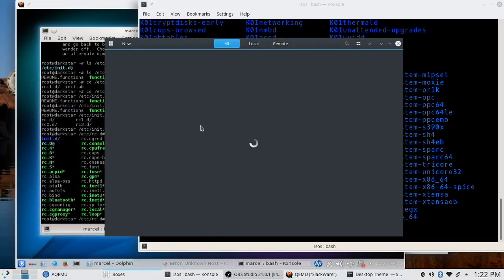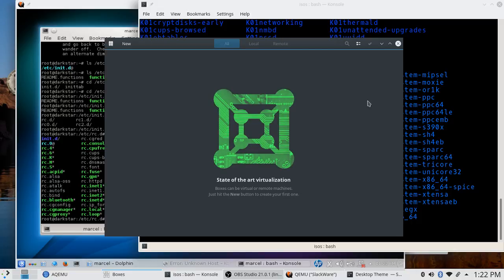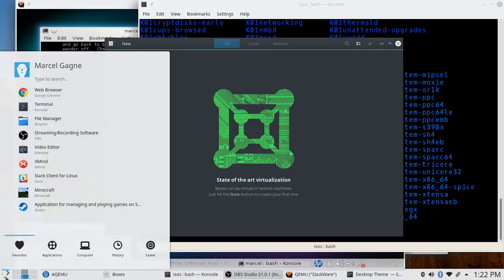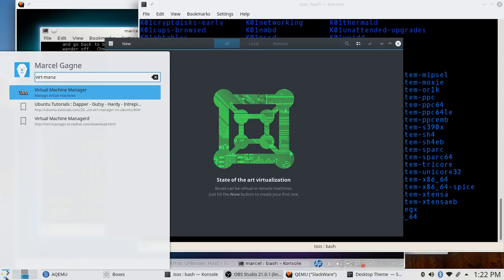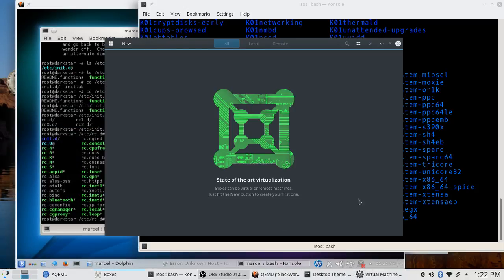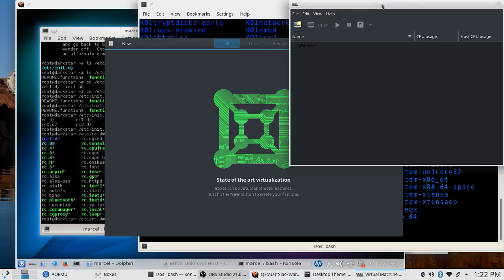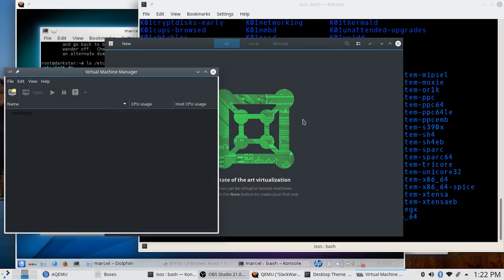GNOME Boxes, or Boxes, is another virtual machine manager. I'm not hugely fond of Boxes. That doesn't mean there's anything wrong with Boxes, but I'm not hugely fond of it. And of course there is classic Virt-Manager. So there you go. Virtual Machine Manager is the classic, which is why I call it a classic, because it's been around a long, long time. That's the other GUI for doing stuff like that.